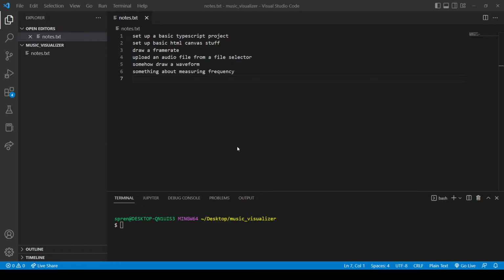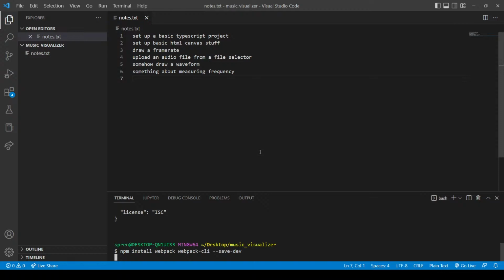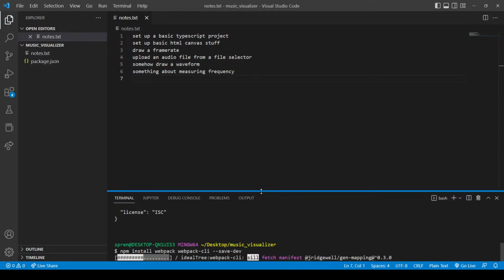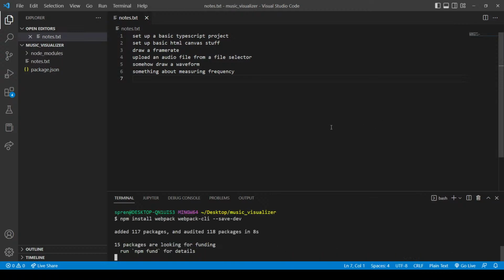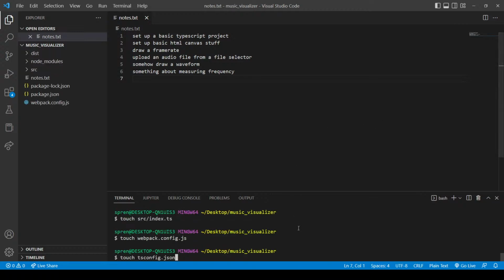Are you sure you want to paste 8 lines of text into the terminal? Yes. Cool. We're doing it. We're programming. All right. There we go. So there's more though. There's much more.